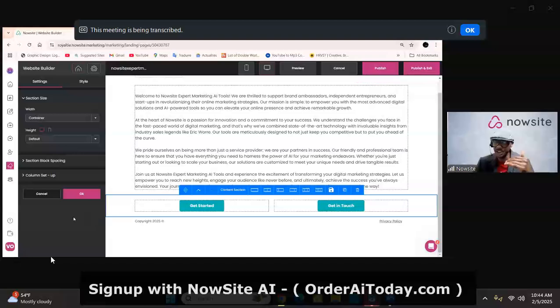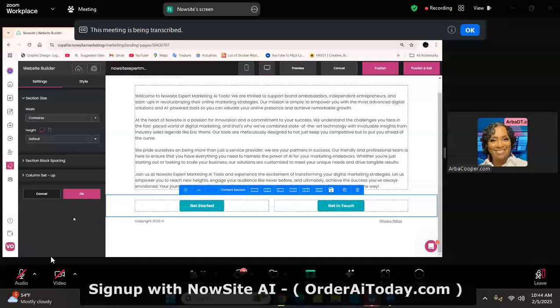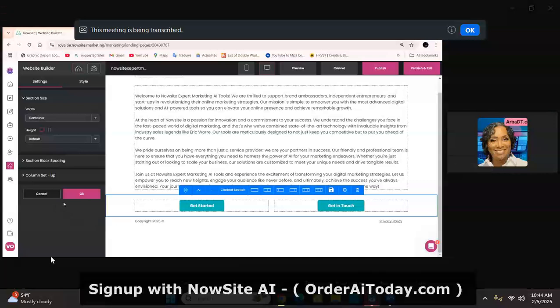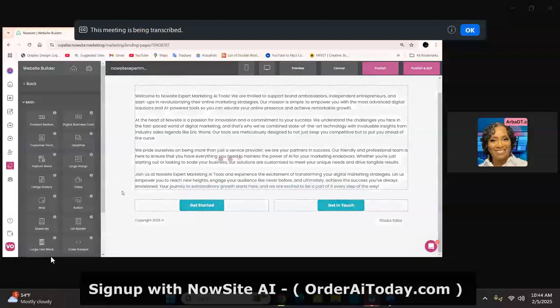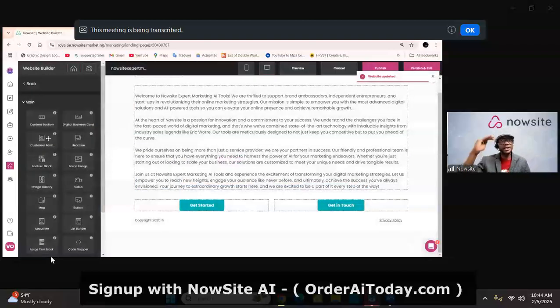Basically, you won't get a notification saying you have this amount of saved sections left. So you will have to know that that's what the problem is, because it won't tell you you've exceeded your limit. Yes, definitely. 30 is the max. So keep that in mind.